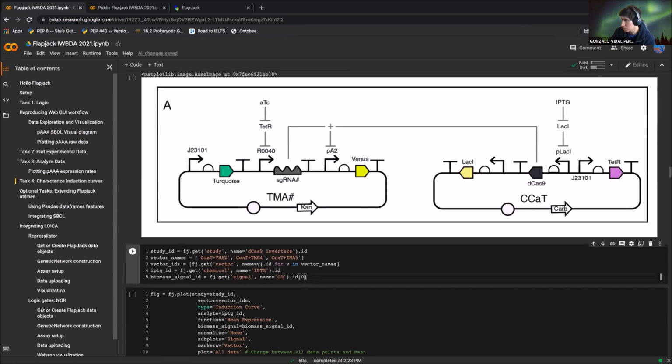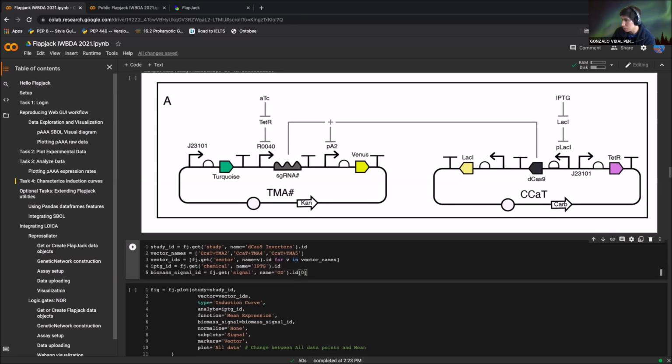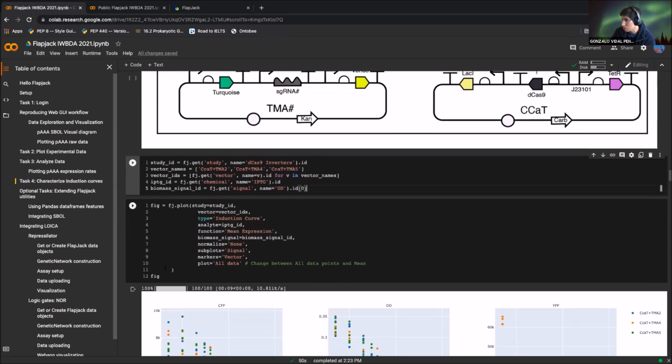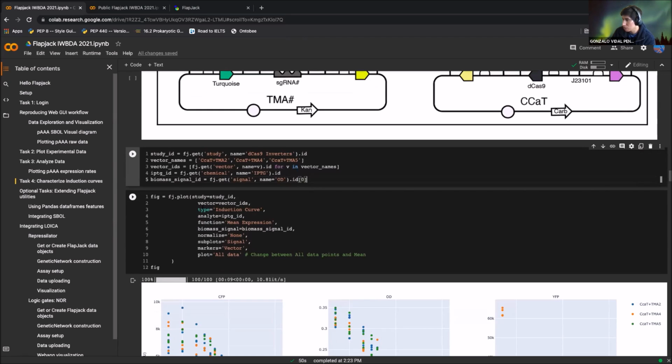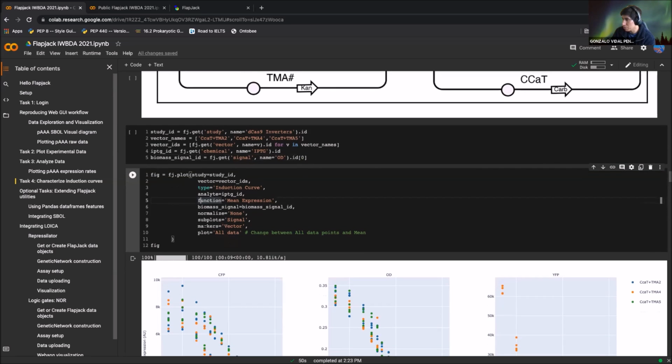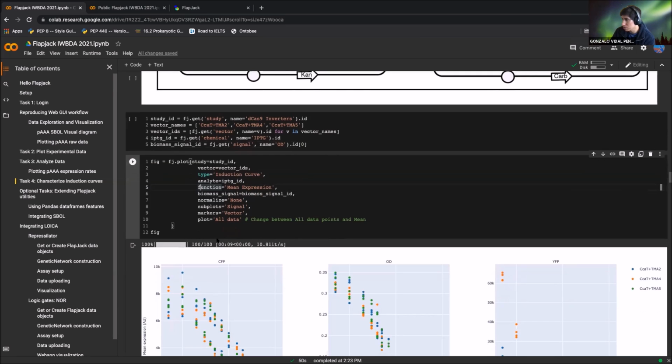So we get the study TCAS9 inverters ID, we get the vectors, and then we get the vector IDs, as well as the IPTG ID and the biomes. We plug this into the plotting function. Now, the type is an induction curve, and the analyte is IPTG. The function for this induction curve is the mean expression, and all of the rest is basically the plot options. We have the biomass signal, we don't have normalization, the subplots will be by signal, the markers will be vectors, and it will plot all the data.